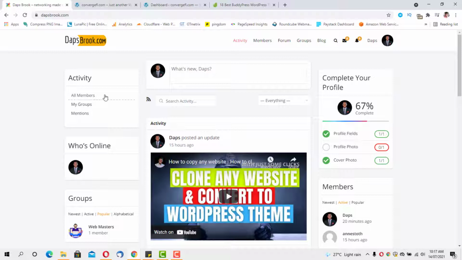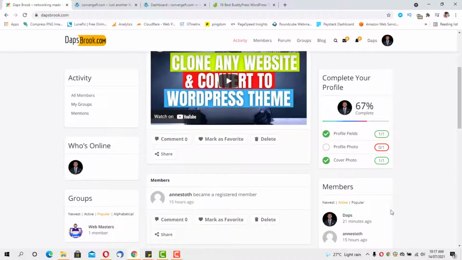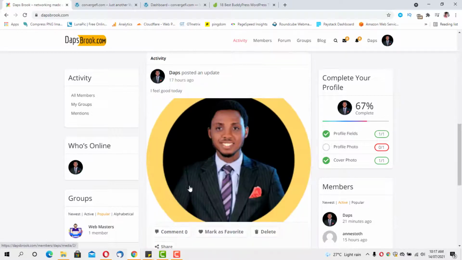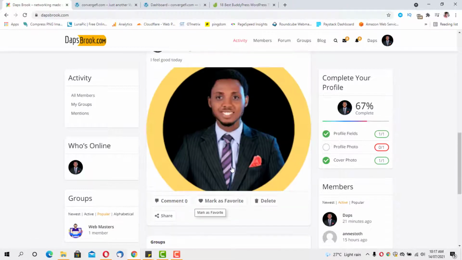And I've got activities from my left sidebar here, and you can see who is online. You can also see that you have features to design groups, just like Facebook groups. And this is my profile here. I can update my profile, and I can see members that are active, newest, popular, and I can scroll down. I can post images, I can like, I can comment, I can delete, I can join groups, I can create groups like you saw me do here 17 hours ago.